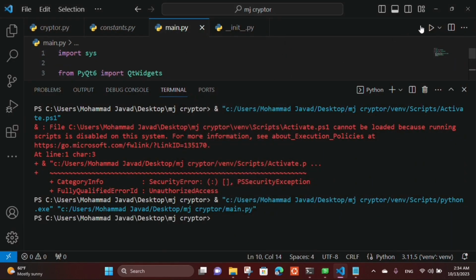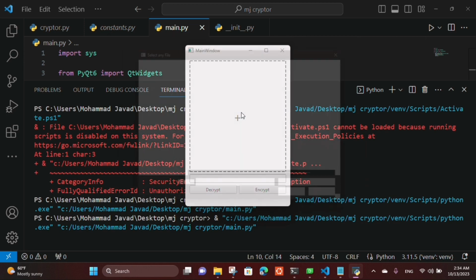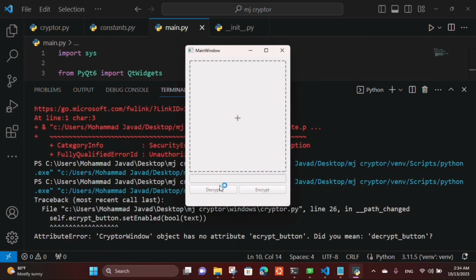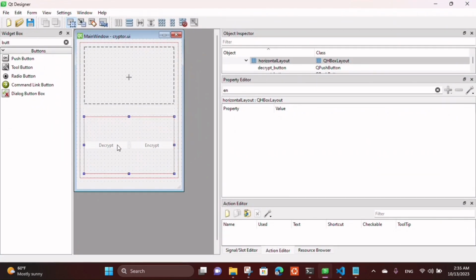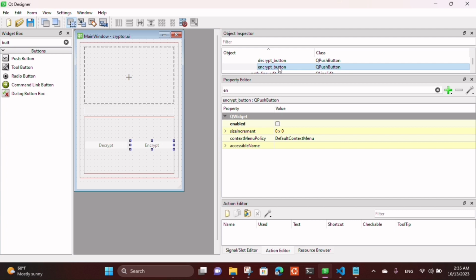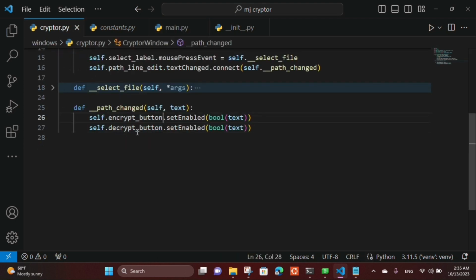And now let's run it again. These two are disabled at the beginning when we select a file. These two are still enabled. Cryptor window has no attribute encrypt button. Okay, I think the name is wrong. Encrypt button. Was that a misspelling again? Cryptor, self.encrypt_button. What was it? Oh shoot, we forgot N. Okay, encrypt button, decrypt button. I think this one is wrong. Right.